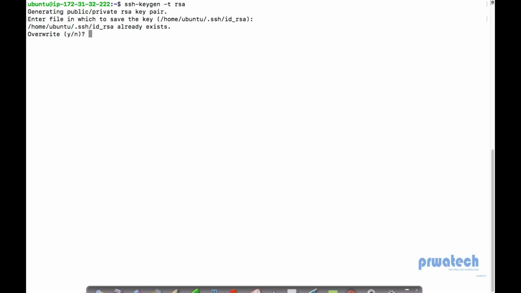Since I already have one available, this is asking me if I want to overwrite it. I don't want to overwrite, that's why I'll give no. But if I want to overwrite it, let's say I'll give Y. Enter passphrase, empty for no passphrase. This option will not come to you guys because you're doing it for the first time. I've already run this more than 50 times on this machine, right? So that's why they are asking me to overwrite it.